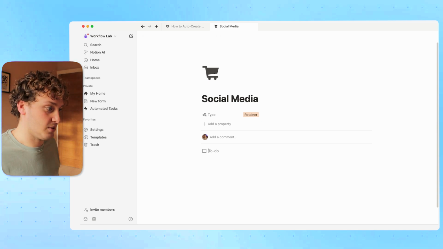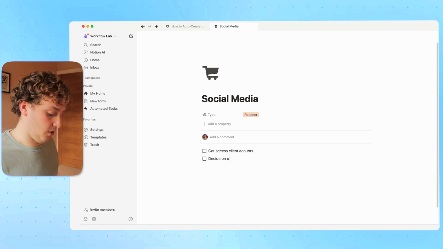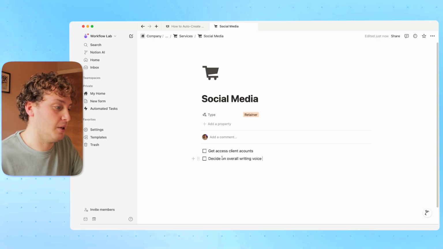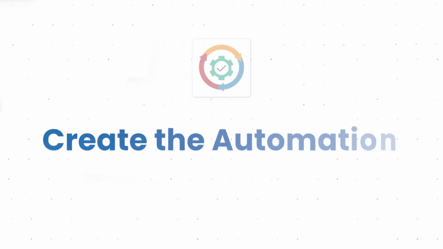So for example, for social media, it might be get access to client accounts. It might be decide on overall writing voice. Any steps that are for this social media service, I can list down below here so everyone knows what they are. So now I've got my databases and I've decided on what the tasks should be.